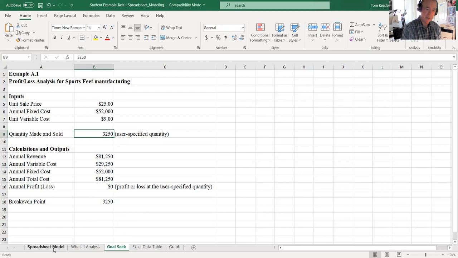So, well, let me check that. So I'll go back to my spreadsheet model. I'll type in 3,250, and assuming all my formulas are correct, I get 0 profit or loss, right? That's break even, right? And so that's why Goal Seek is useful, because it goes right to the number, as opposed to using the formula where you have to kind of poke around a little bit, right?